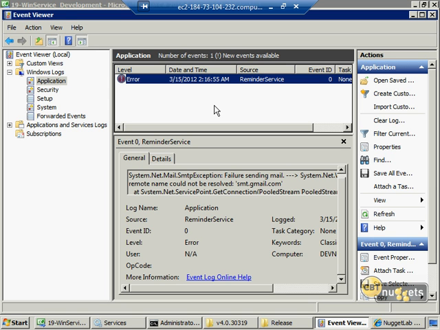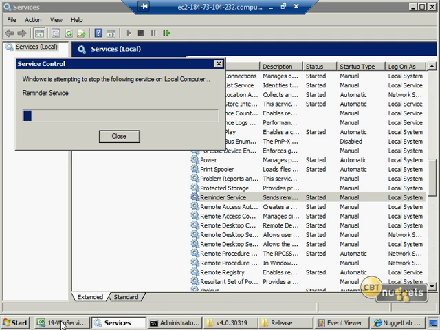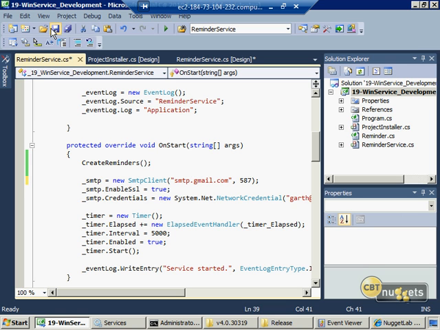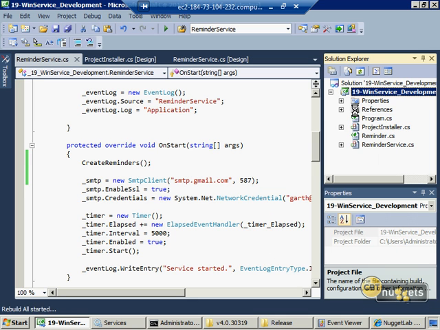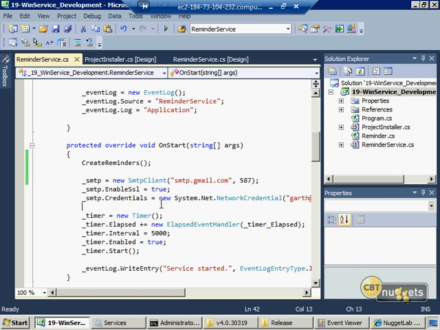I'll be right back. Hey, I'm back, and check it out. We have an error in our log. And what went wrong? Well, since we outputted the entire exception to our event log here, we get it all. Failure sending email. The remote name could not be resolved. smt.gmail.com. So it gave us a pretty good error message in this case, and we could put our easy fix in there. We could stop our service, go back into the code, fix it, put our P back in there, save it, rebuild it, and now we could restart the service and everything would be back to normal.